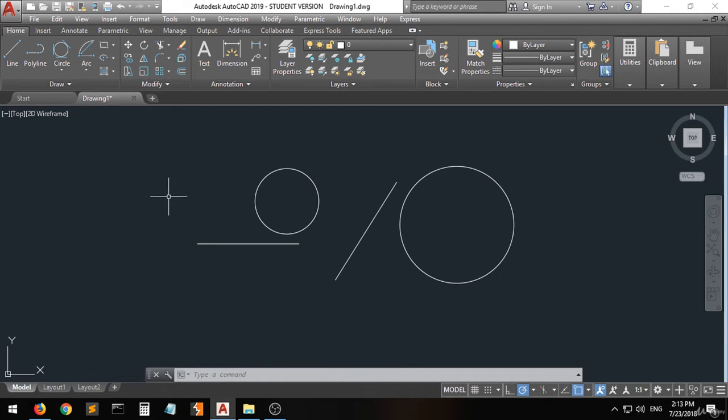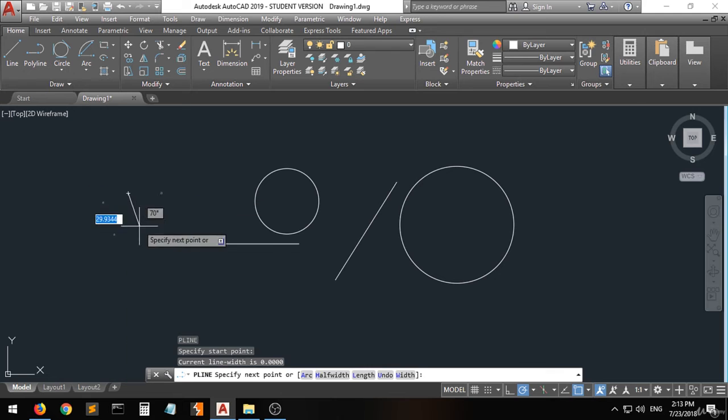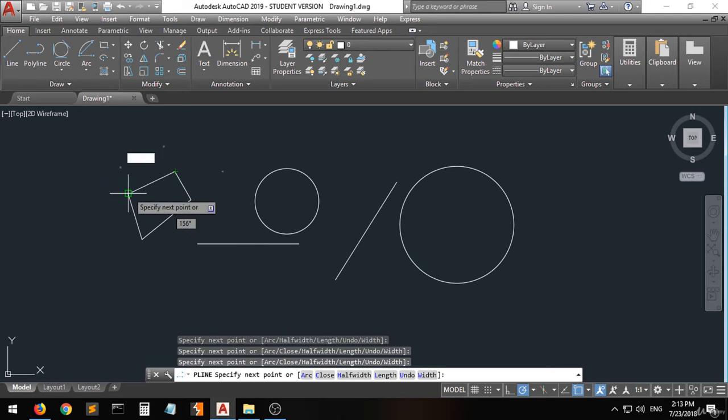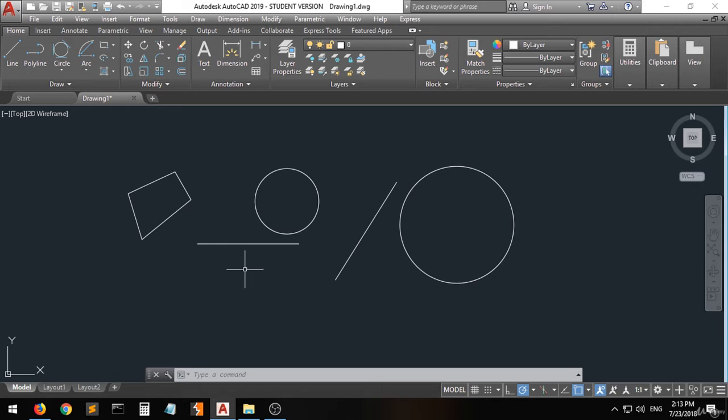What if you want to create a polyline? So you can press P, L, and then enter. This is the PL, which refers to polyline. Press enter, and you can see that this is the polyline. So L for line, C for circle, and then PL for the polyline.